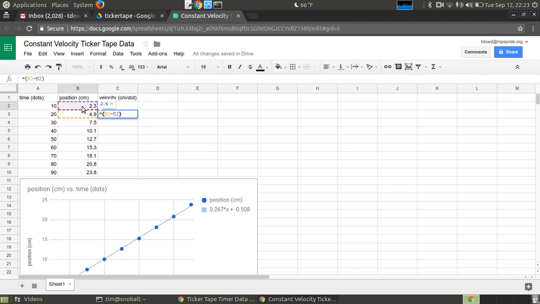Now we're just going to do divided, which is a slash. And we'll do the same for t2 minus t1. And that is the slope formula as it pertains to the first two data points. So once you're done, you just hit enter. And that's your velocity at your second data point. Notice we couldn't do it at the first one because there was nothing before to subtract from it.